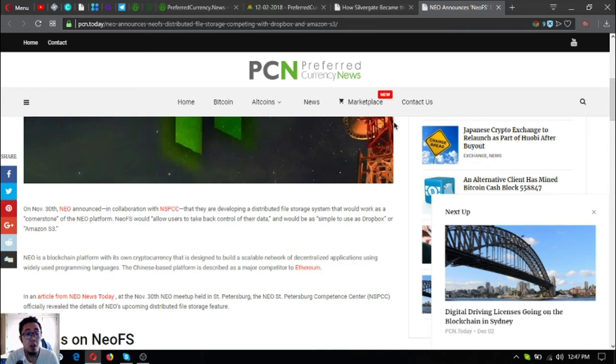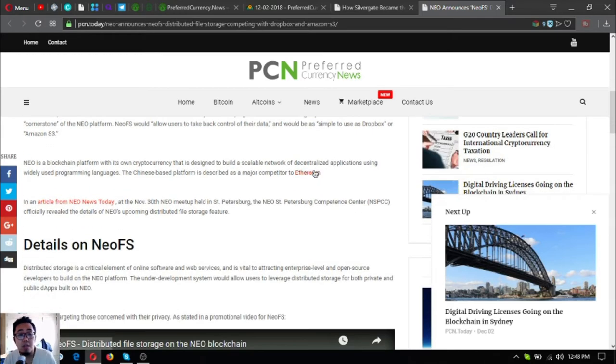NEO is a blockchain platform with its own cryptocurrency that is designed to build a scalable network of decentralized applications using widely used programming languages. The Chinese-based platform is described as a major competitor to Ethereum. In an article from NEO News Today, at the November 30th NEO meetup held in St. Petersburg, the NEO St. Petersburg Conference Center NSPCC officially revealed the details of NEO's upcoming distributed file storage feature.